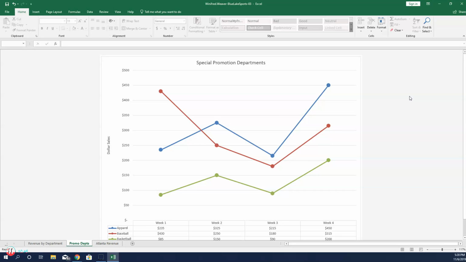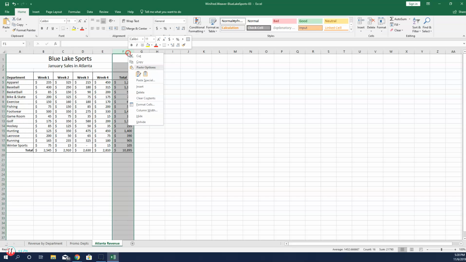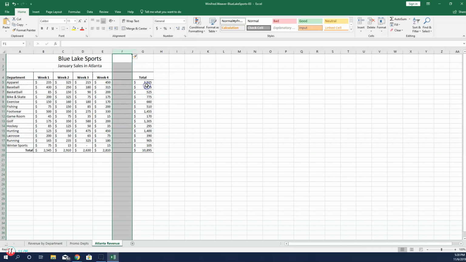Number 12 says insert sparklines in the worksheet. Click the Atlanta Revenue tab. Right-click the column F heading and choose Insert. So I'm going to put my cursor here until it's pointing to a solid black arrow. I'm going to right-click. My context menu pops up. I'm going to click on Insert, and it automatically inserts a blank column.